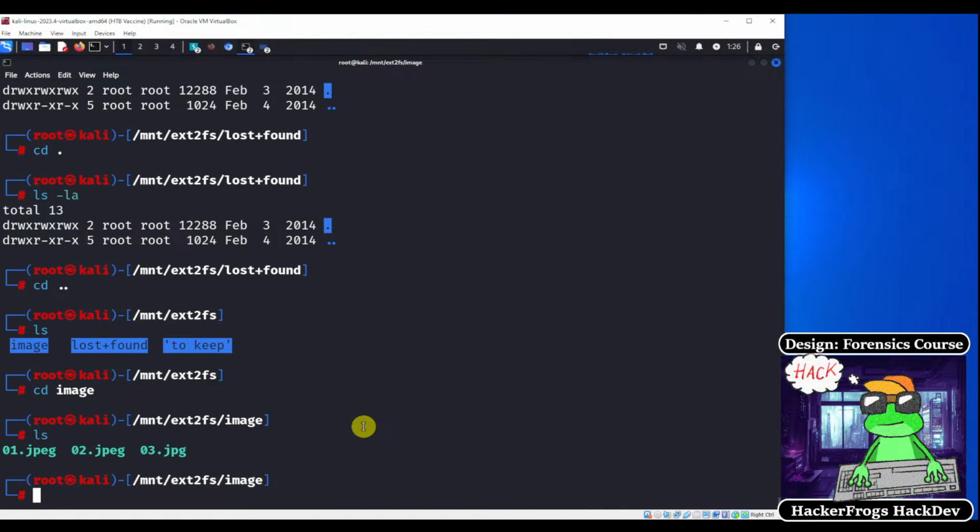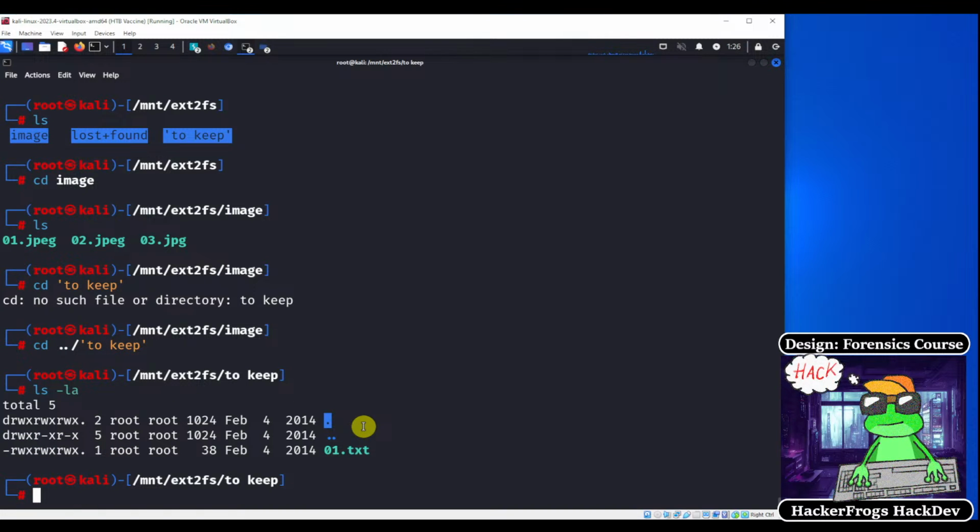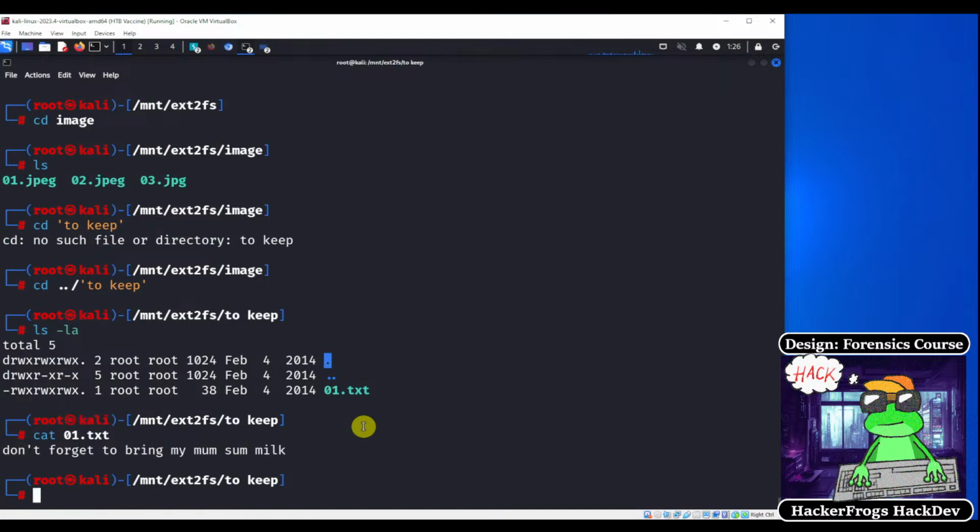The image directory has these images in it. The to keep directory has this text in here that says, "Don't forget to bring my mom some milk." I don't know if this is referring to something. The word "some" over here. Are you talking about an MD5 sum or something else?